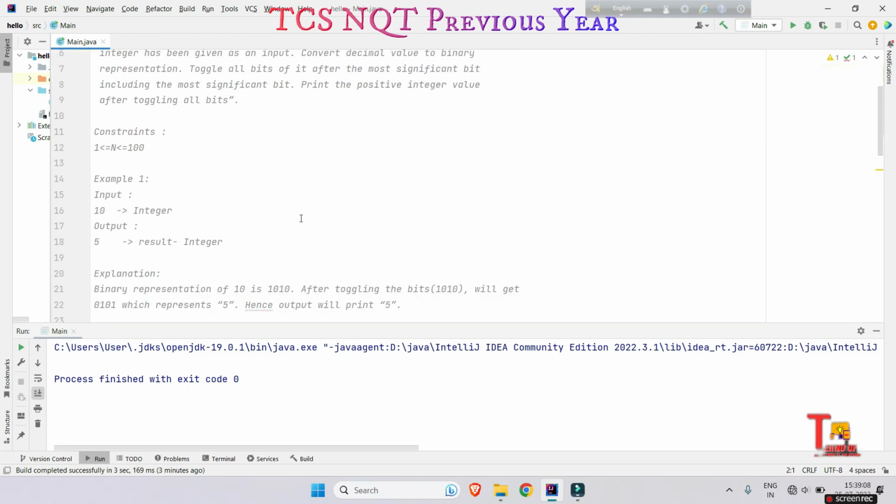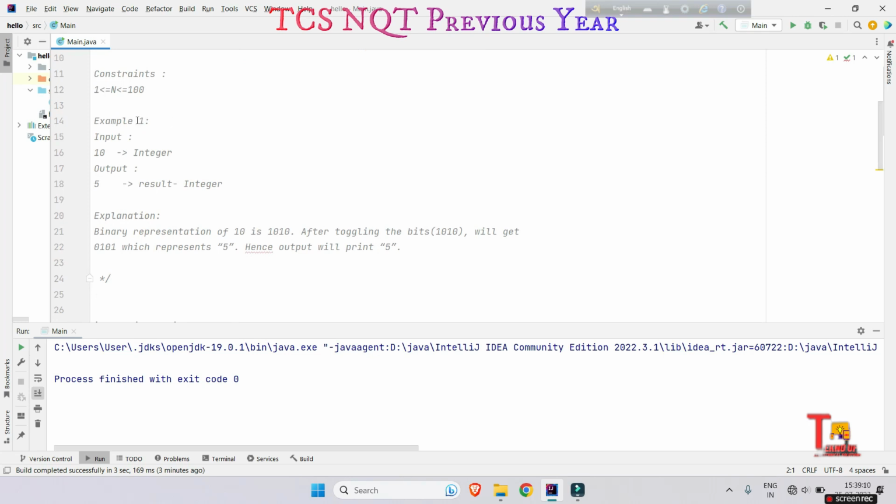Okay, and here the constraints are given and a sample input 10 with output 5. How is the explanation given here? I am mentioning how. Let's say the number taken from the user is 10. The decimal value is 10, and that is the binary representation of 10.